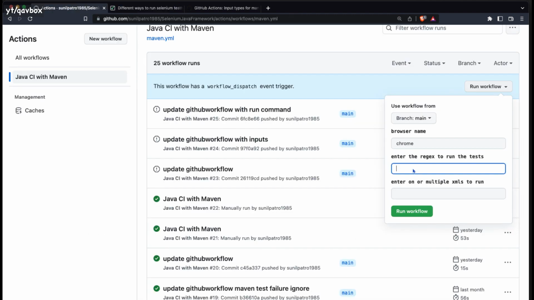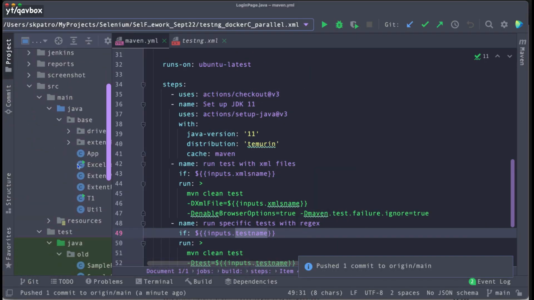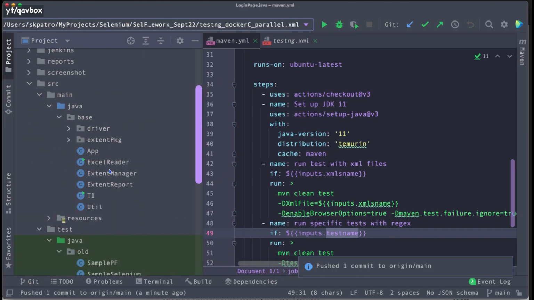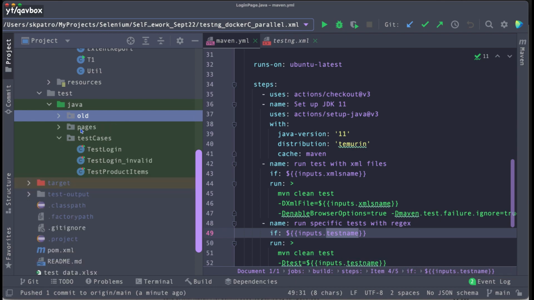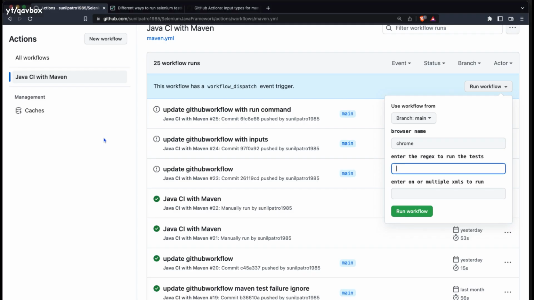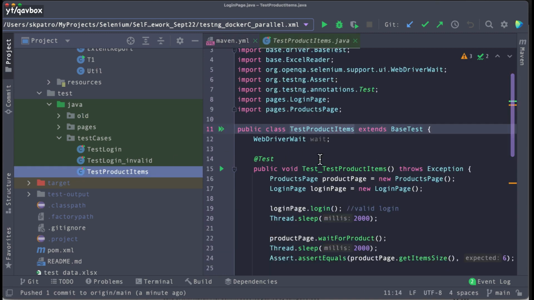So now let's go to our repo and try to understand what the folder structure is here. Let me expand this, and here, if you see under src/test/java, under this I have something called test cases. So it means that I'll specify testCases. You have to give a proper package naming convention. C is capital, you can see C is capital. Let's say I want to run this TestProductItems.